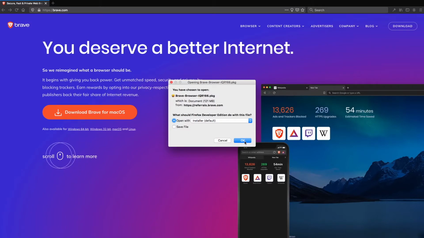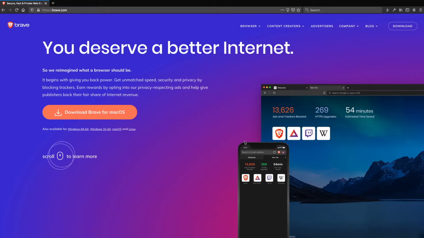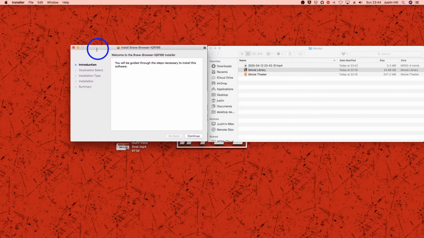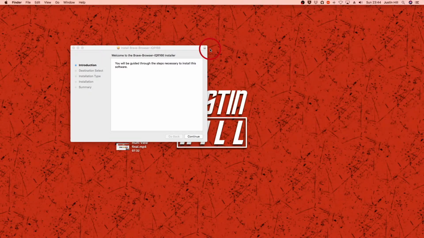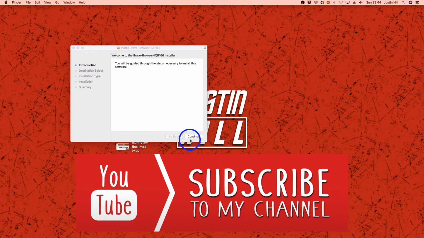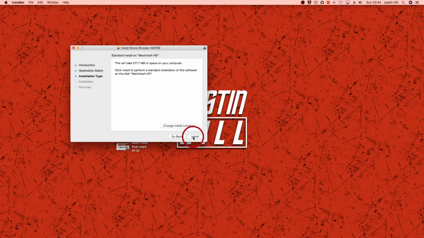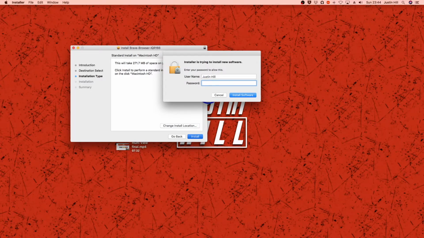Click OK. And wait for it to download. When it's finished downloading, go to your downloads. Click continue. Select the hard drive. Continue. Click install. I have children, so I'll have to put my password in and wait for it to install.